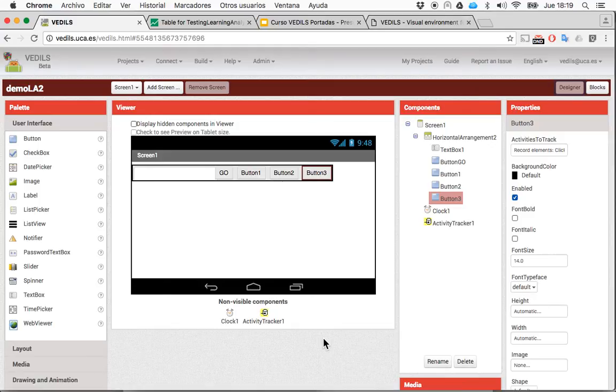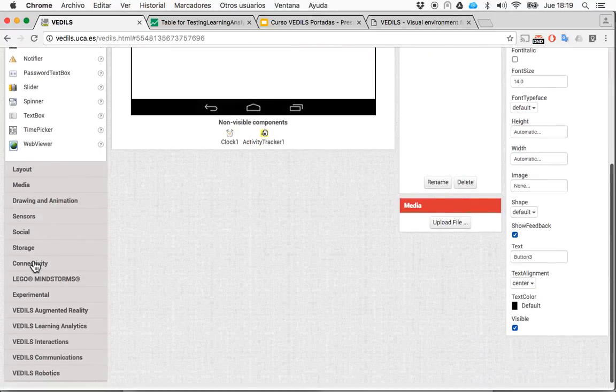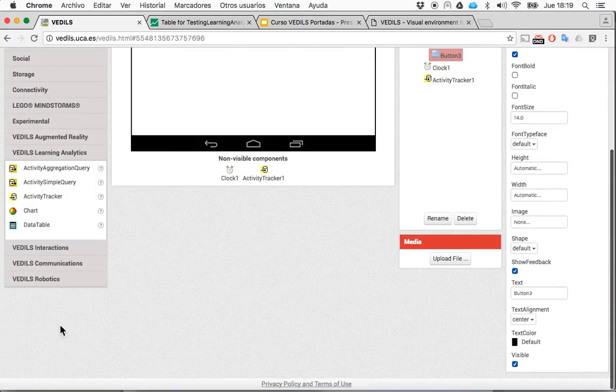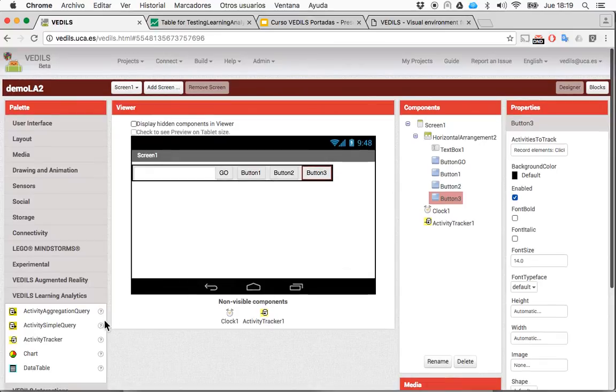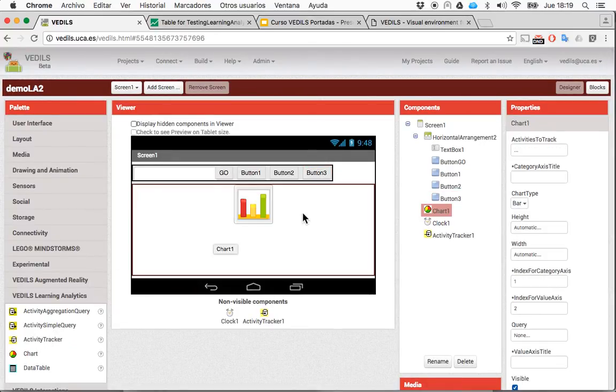So what are we doing now? We are going to include another VEDILS Learning Analytics component. In this case, we are going to use a chart. Currently, there are two types of chart, bar and line. In this case, we are going to use a bar chart.